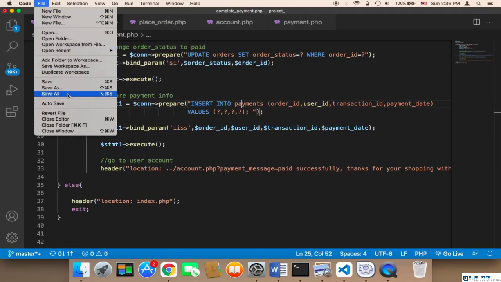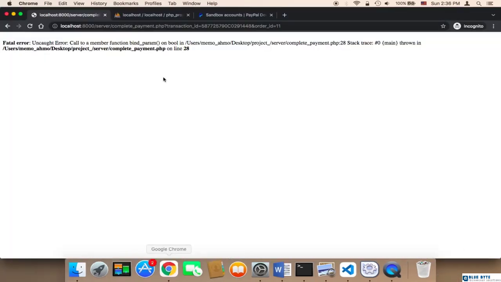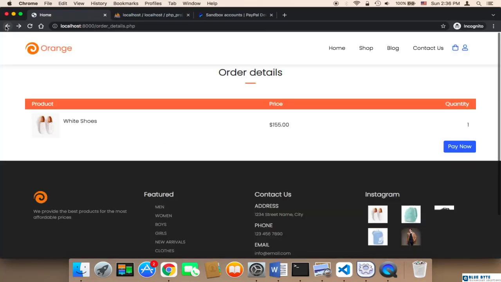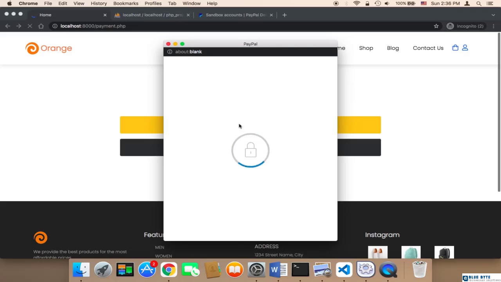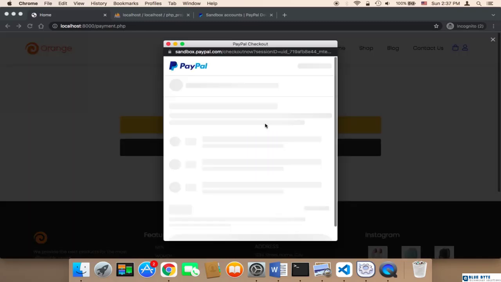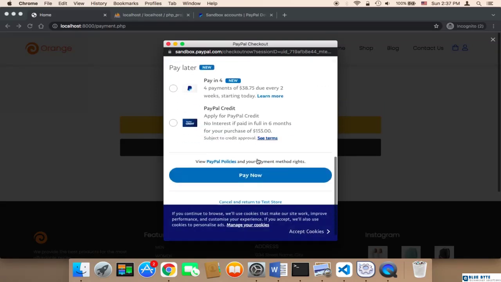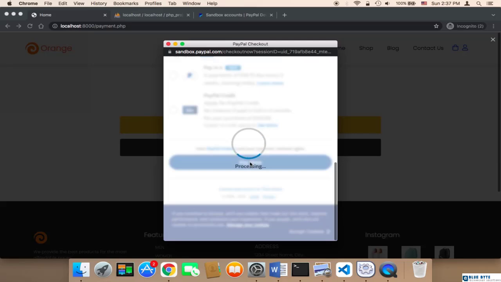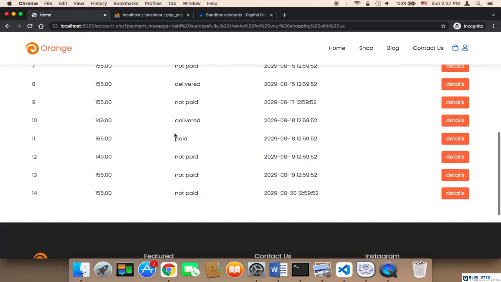Let me save and test one more time. It's great that I'm getting these errors because you will learn from them. Let me go back to the order, and then let me pay now. Let me click on the PayPal button, and now click on pay now. As you can see, payment was successful, and here it says paid.